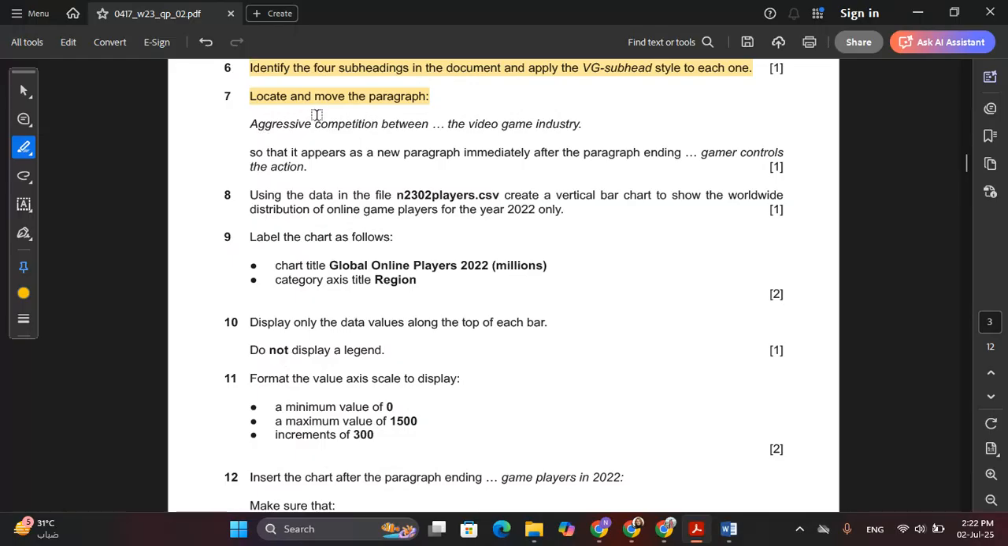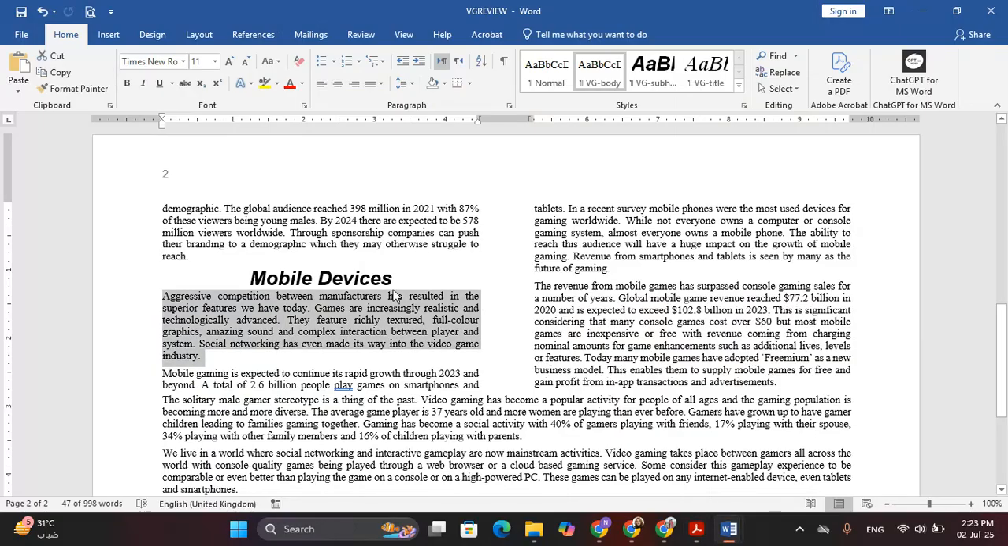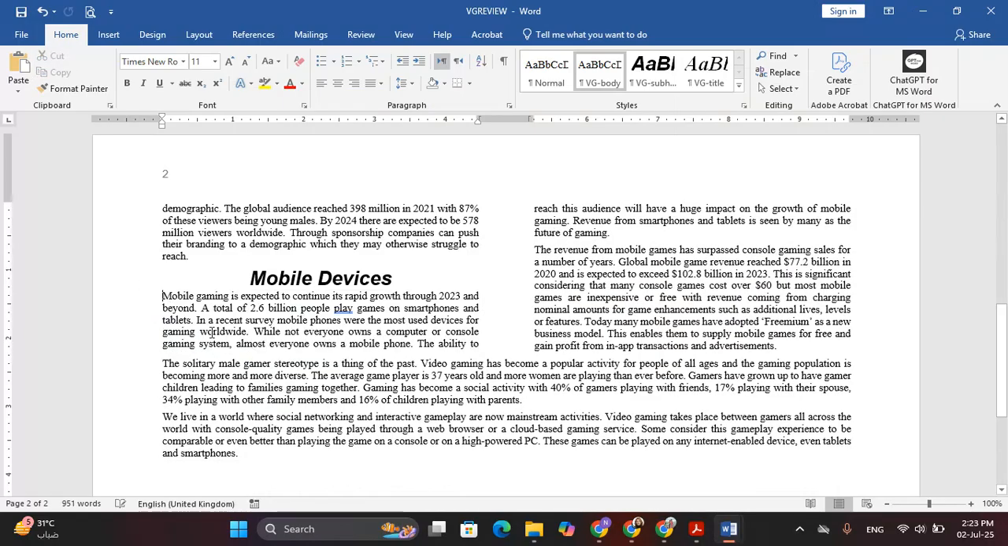Move, it means cut, guys. Okay, so move, it means cut. We need to cut this paragraph from here and just paste it so that it appears as a new paragraph immediately after the paragraph ending with the action. Gamer controls the action. So I'm going to right click and choose cut option, or you just can choose cut from here or Control X from the keyboard.